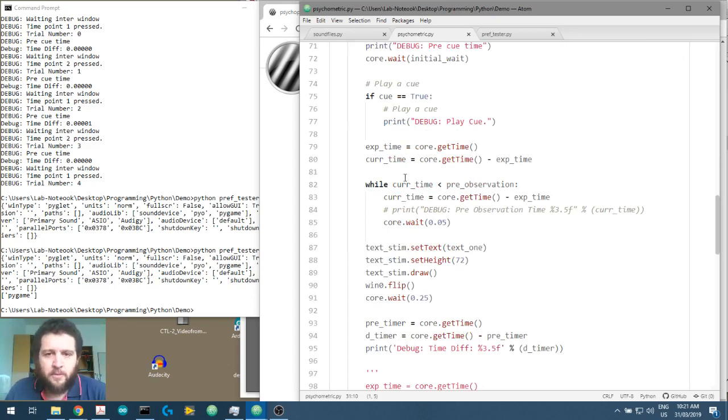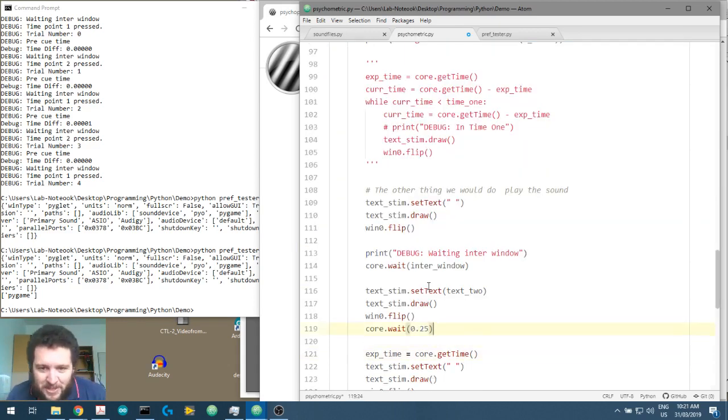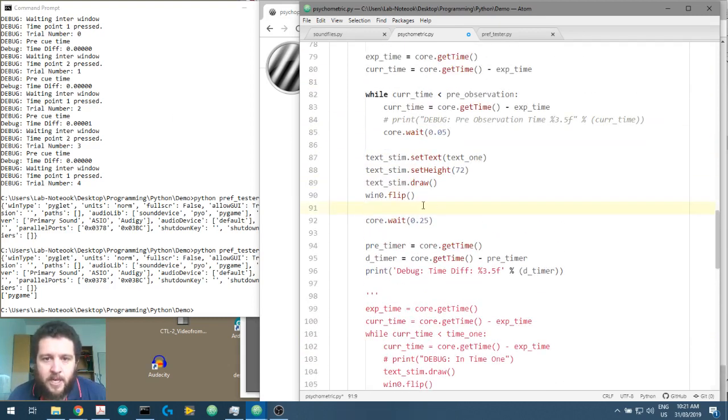So here we go, we've got pre-observation time. We set the text of the window to text 1, we then draw it to the window object, and then we flip the window onto the screen. Sorry, let's go back up. So we've just flipped it onto the screen. What we want to do now is go probe.play.